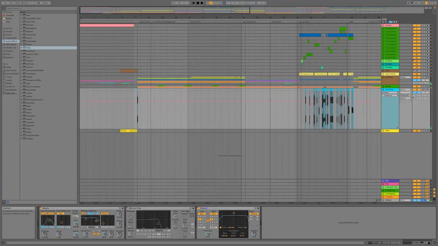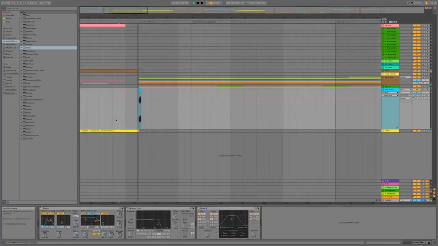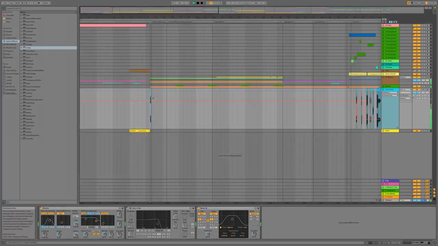And let's adjust the settings to what we like. It'll be filtered a bit. I do like the dotted 16th note thing, the 3/16 note length for the delay. You want the reverb on it? Yeah, it's nice with the reverb on it.